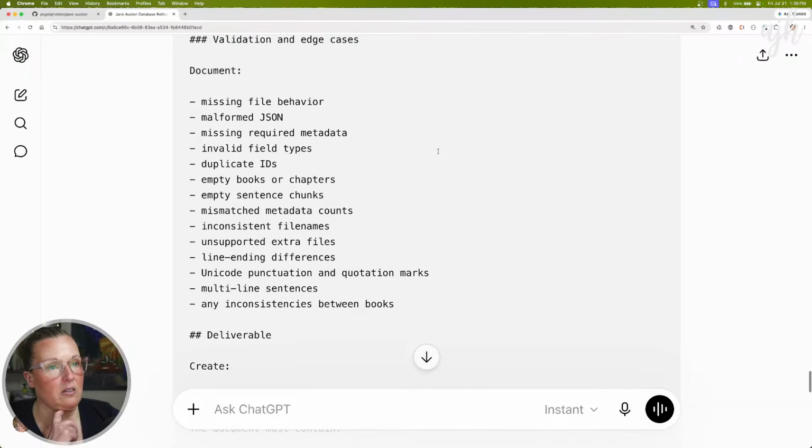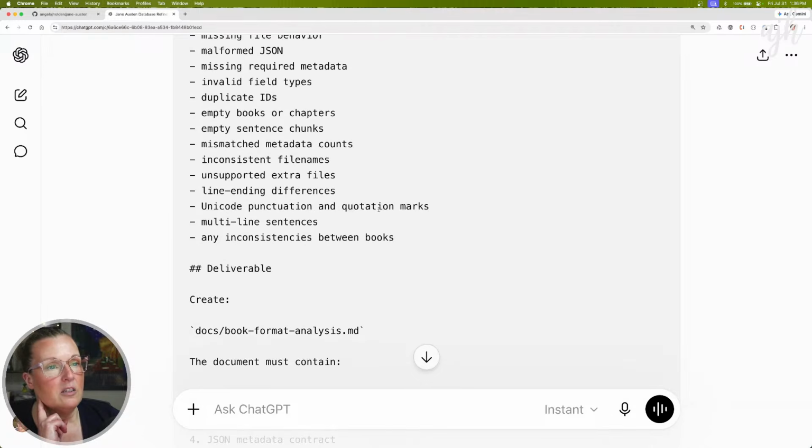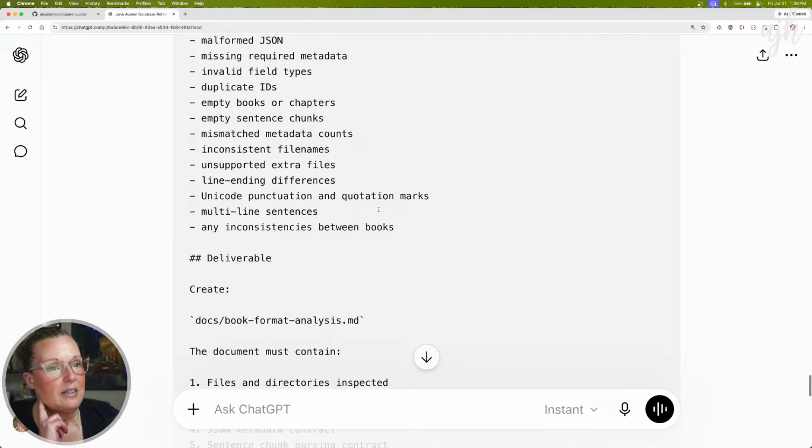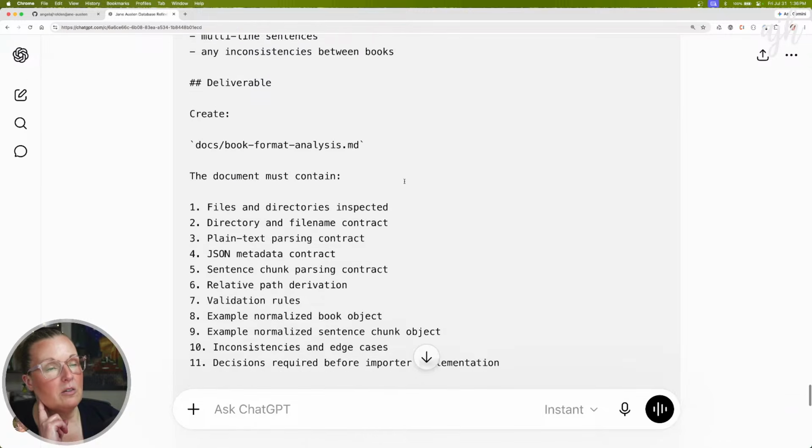Validation edge cases. So document the missing file behavior, malformed JSON, missing required metadata, invalid field types, duplicate IDs, empty books or chapters, empty sentence chunks, mismatched metadata counts, inconsistent file names, unsupported extra files, line ending differences, Unicode punctuation and quotation marks, multi-line sentences, any inconsistencies between books.